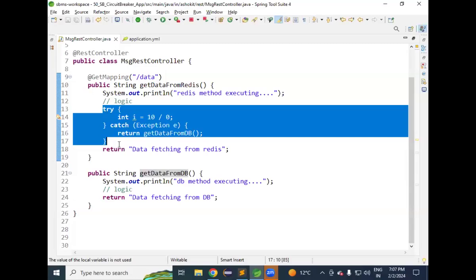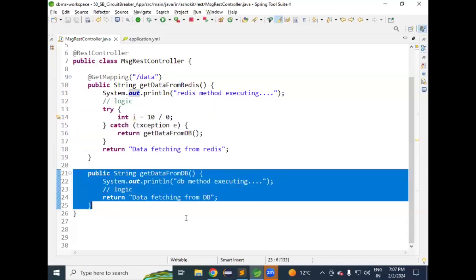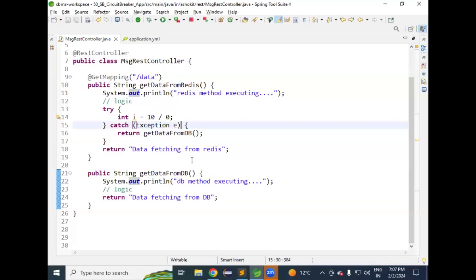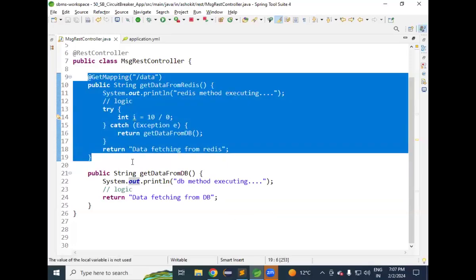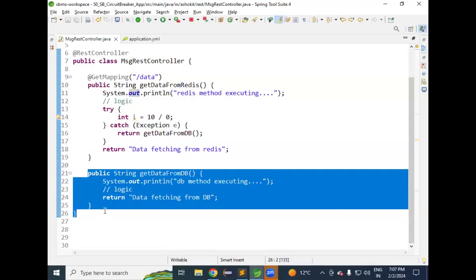Circuit breaker will work with 3 states: open state, closed state, and half open state will be available. If a circuit breaker is open, then only this method will be executed when you send a request. Whenever you send a request to this method, if the circuit breaker is closed, only this method will be executed. If 5 requests fail continuously, then the circuit breaker will open. When the circuit breaker is open, only this method will be executed for the given amount of time.